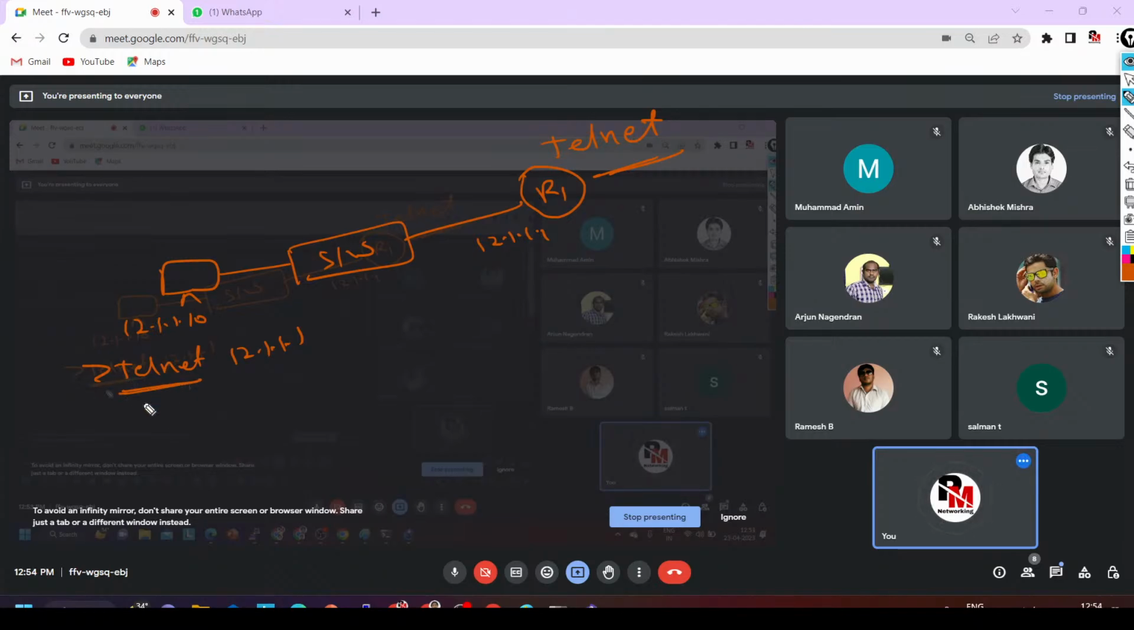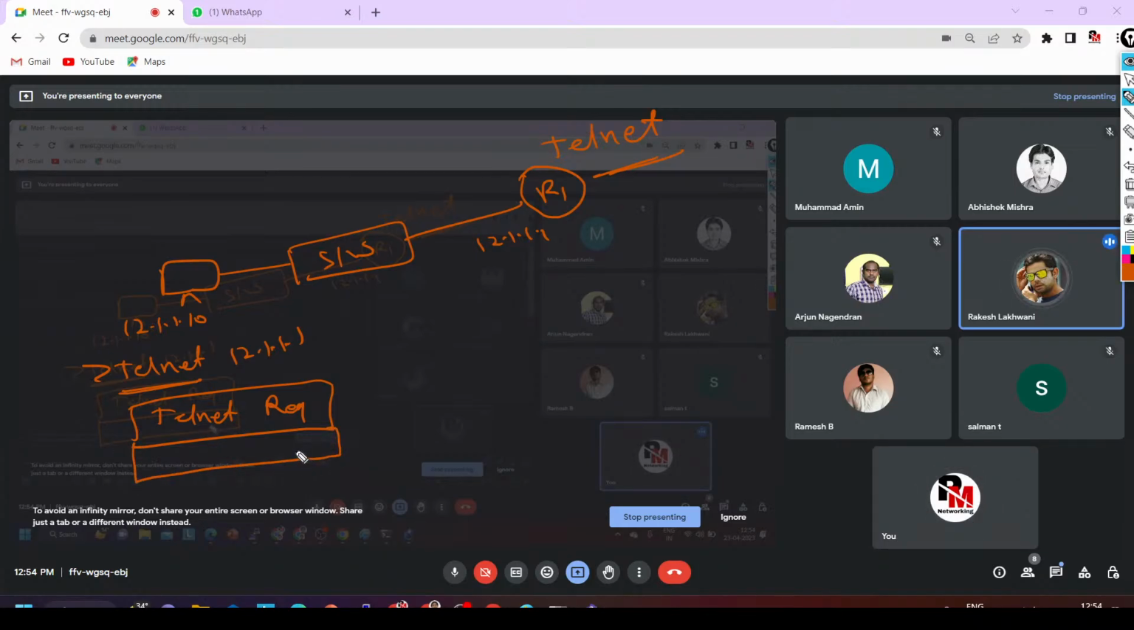Yes or no, Arun? Yes. Telnet is an application layer protocol. So the application layer will generate one telnet request. The work of the application layer is done. Now it will hand over to presentation, session, and then transport. What will the transport layer do? Add the source port and destination port. So what will the source port be?